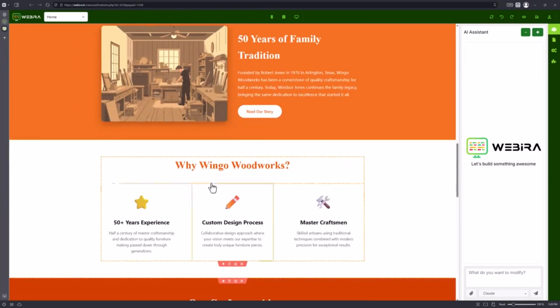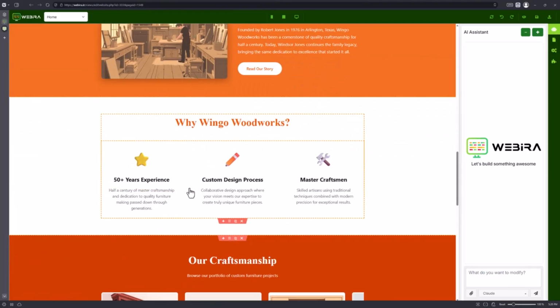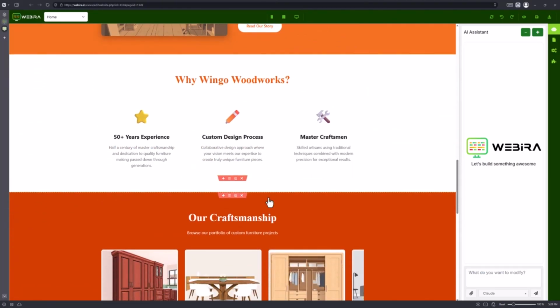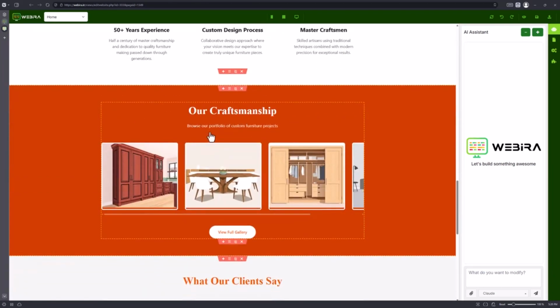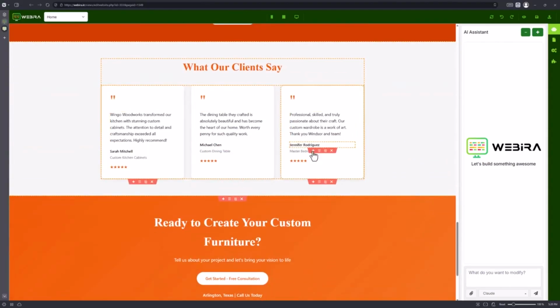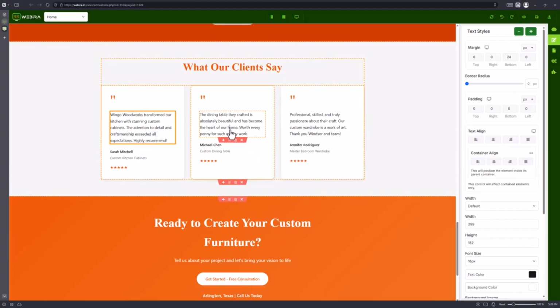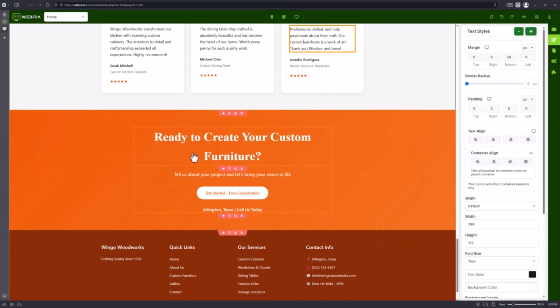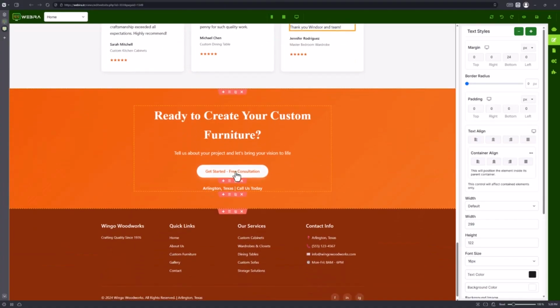So 50 years of family tradition, why Wingo Woodworks, 50 years experience, custom design. So it picks up the highlights from whatever details you give it. It does pick up the highlight and makes it a very, very nice, custom website that you would just love having. So our craftsmanship, browse portfolio. So this is again linking to the gallery. There are some testimonials, which is exactly what you would expect a business like this to have. And you can replace them with your own custom testimonials, right? So you can change this and put in your own custom testimonials. So now there's a link ready to create your own custom furniture, get started, free consultation.